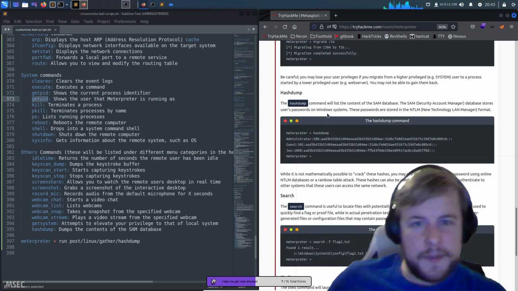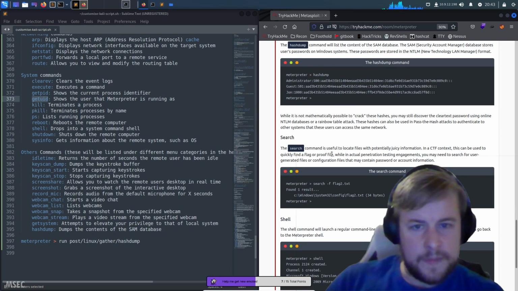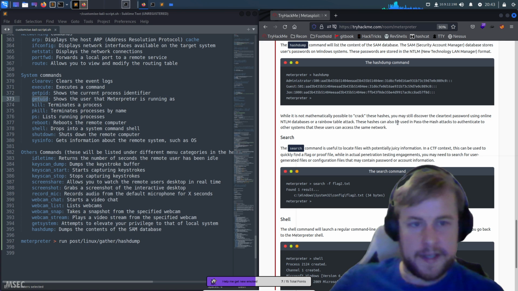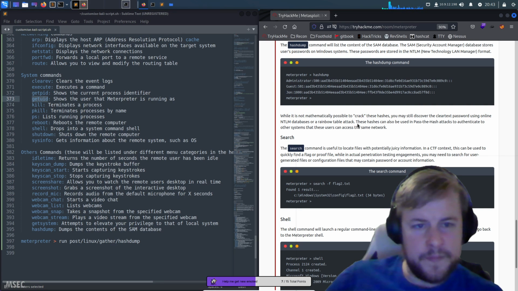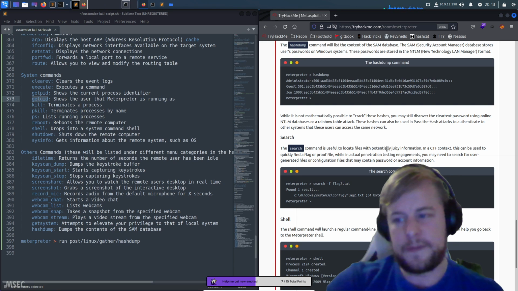Then hashdump, yeah, we used that in the last room. It lists the content of the SAM database. While it's not mathematically possible to crack these hashes, you may still discover clear text passwords using an online NTLM database or a rainbow table. These hashes can also be used in pass-the-hash attacks to authenticate to other systems that these users can access on the same network.